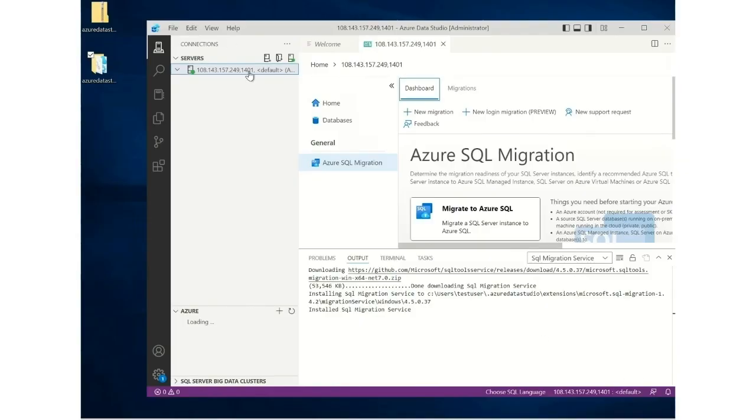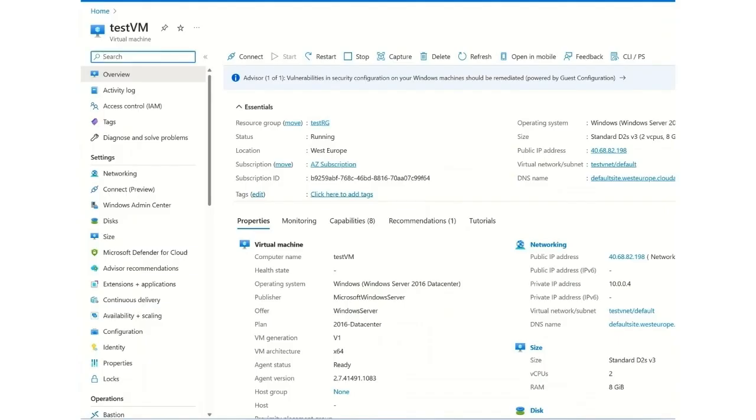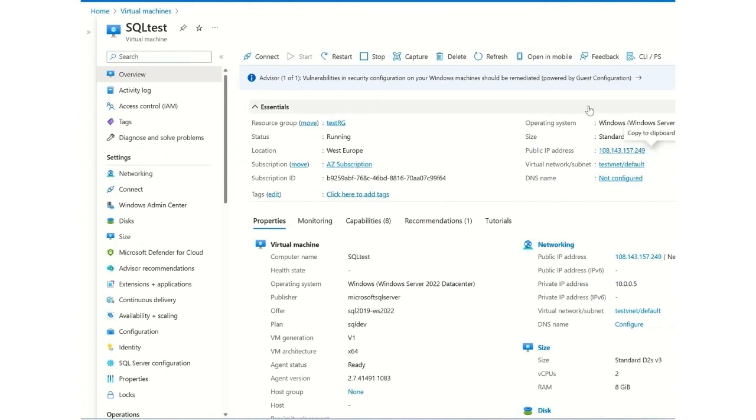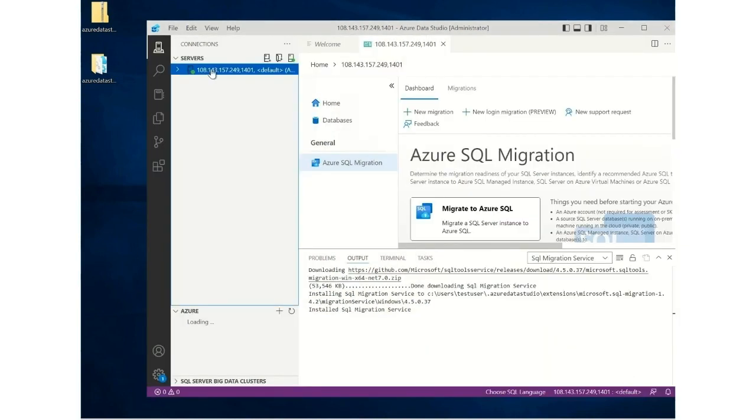To connect our Data Studio to SQL Server, enter the public IP of SQL Server along with the port number on which it is listening. Ensure that you have allowed this connectivity in the NSG of SQL Server as well. Enter username and password and click on Connect. For initiating migration, click on Manage.